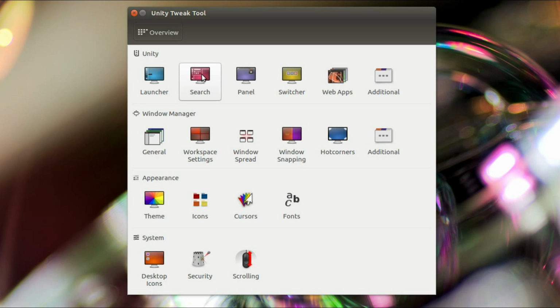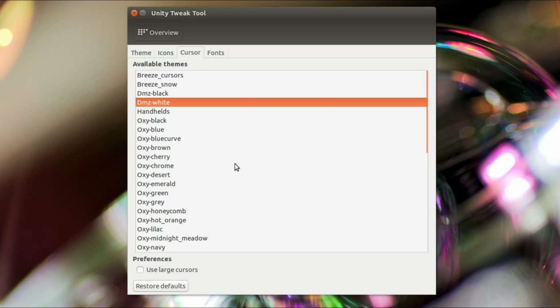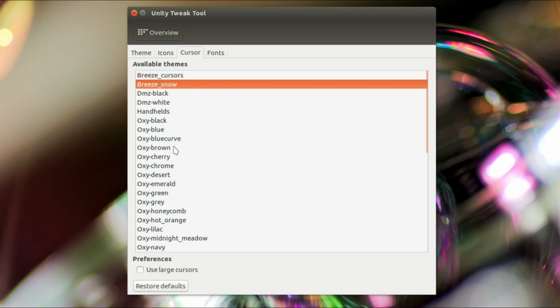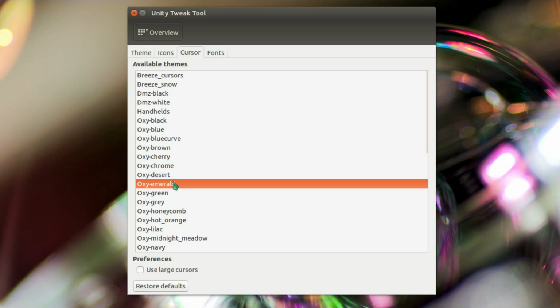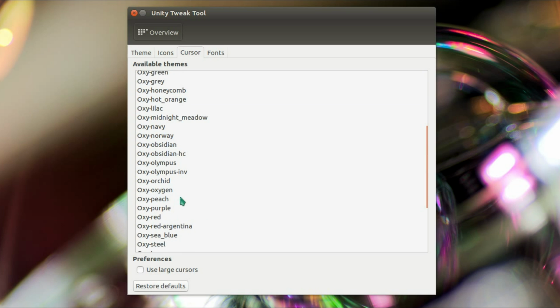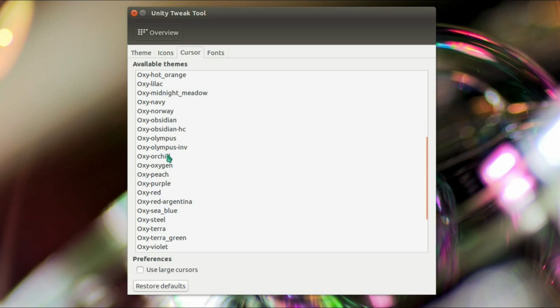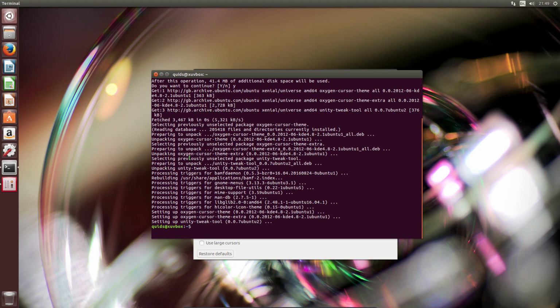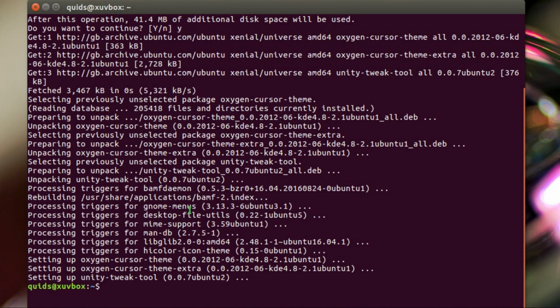If you go ahead and open the Unity Tweak tool, go down to Appearance, and then Cursors, you'll see we now have a variety of available cursor themes. So you've got the Breeze cursors at the top, and you've got the older KDE cursors down below. These are the Oxygen cursors. So you might think at this point, yep, it's all good, everything works. Yeah, it doesn't really. So there's one more trick we need to do to make the cursors work everywhere.